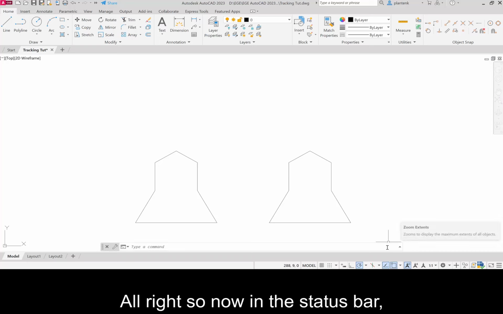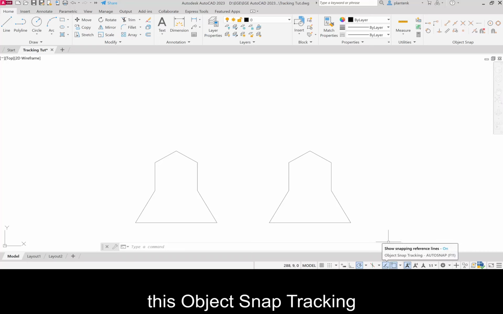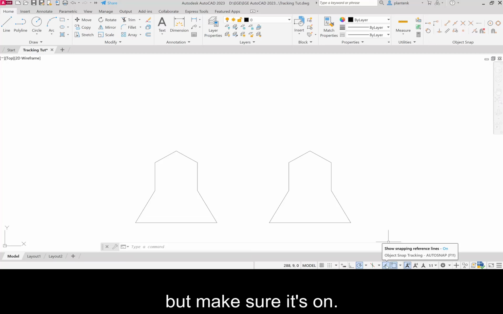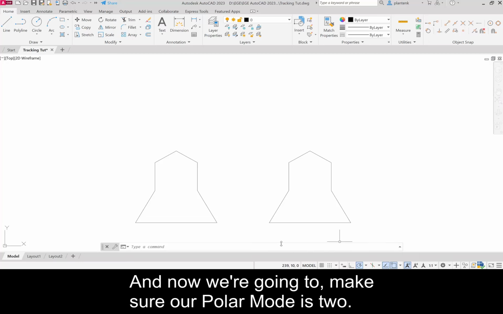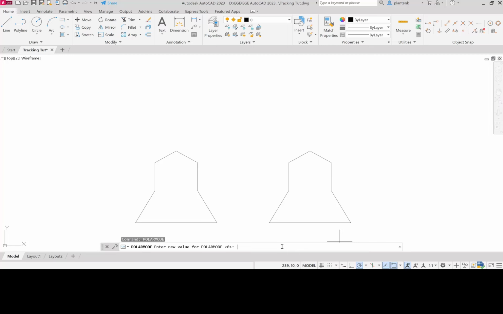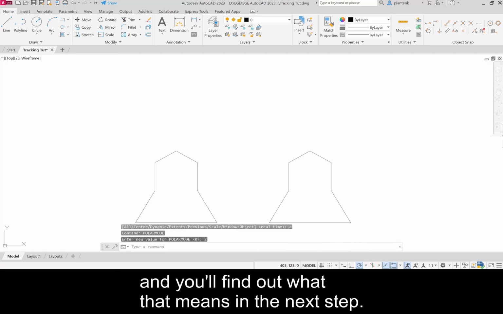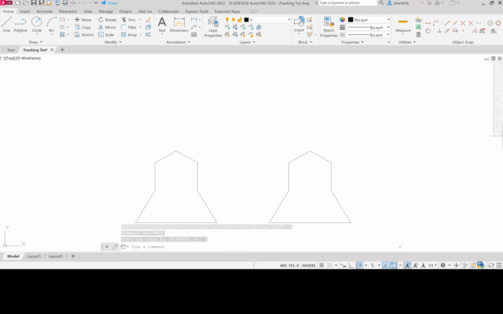Alright, so now in the status bar, this object snap tracking, we turned it on in the object snap option window, but make sure it's on. And now we're going to make sure our polar mode is 2. This allows you to track using polar paths, and you'll find out what that means in the next step.